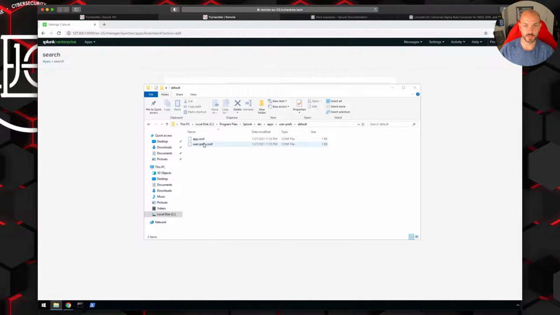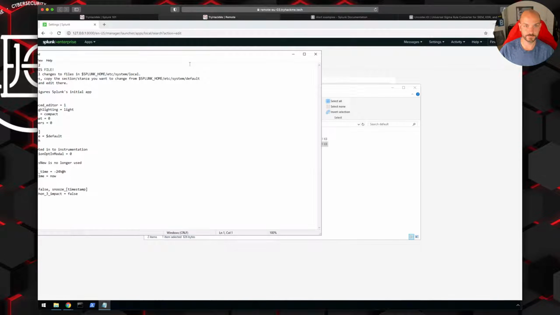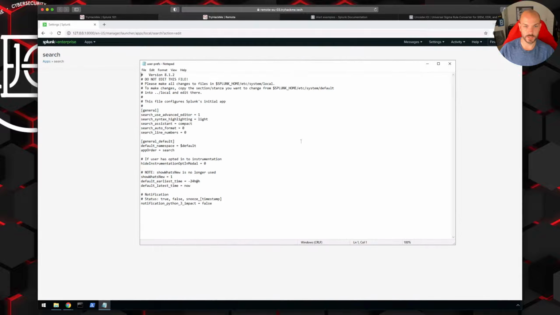Let's see. user-prefs.conf. We'll use Notepad. Perfect. And here you go. We can see that it says do not edit this file, right? So they tell you ideally where to place a copy of this if you are going to change anything. And in your app order, see they have search as the default one there. So if you wanted to make it something else, you could do that.